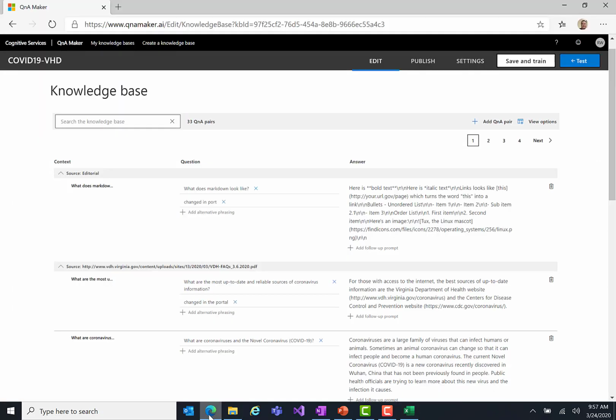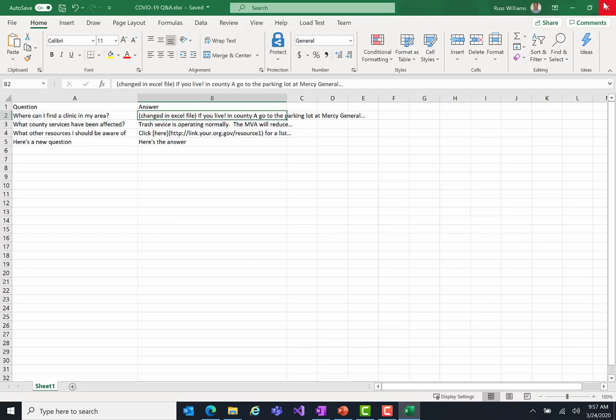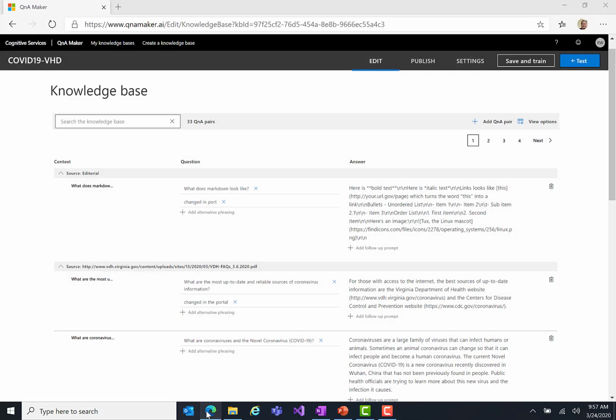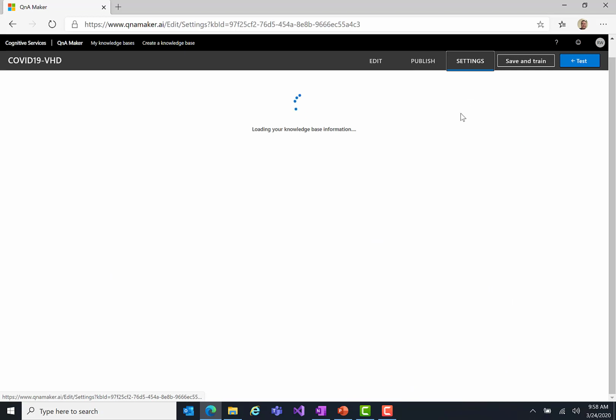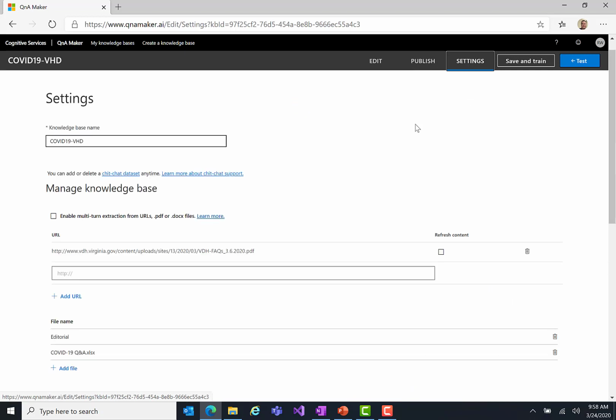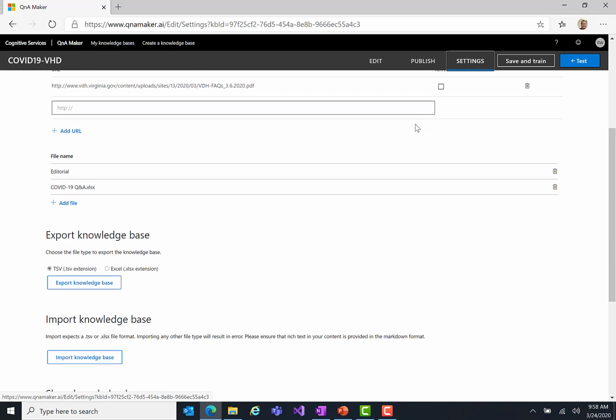So I'm going to go back over to the portal. Oh, sorry, I'm going to need to close this Excel file or I'll get some complaints. I'm back in the portal, and I am going to now switch over to my settings. This is where we can import things, and I'm going to start with the file that we were working with.